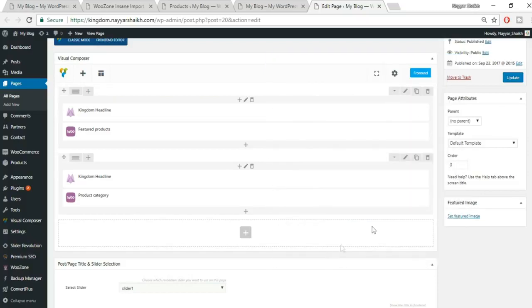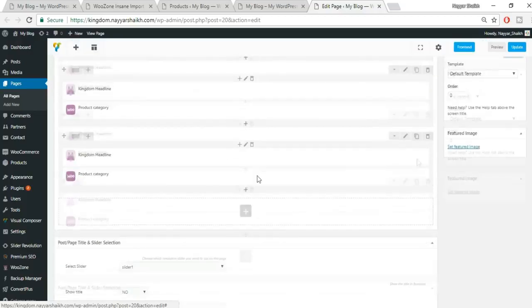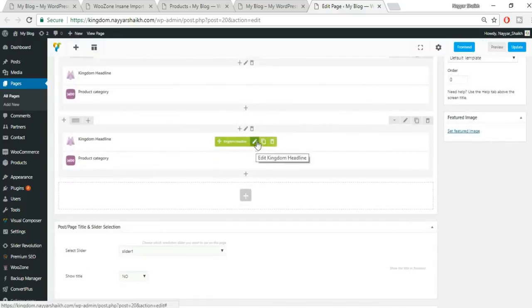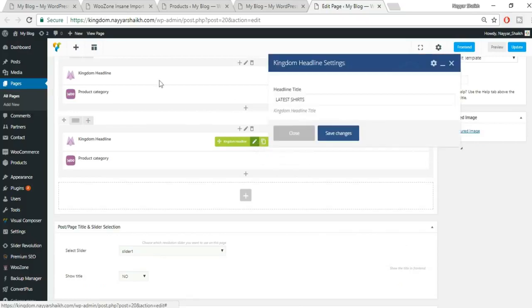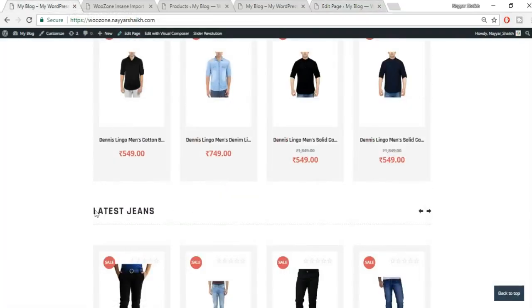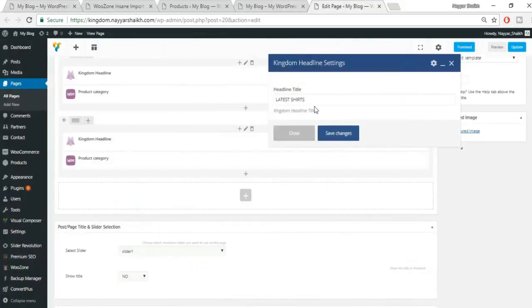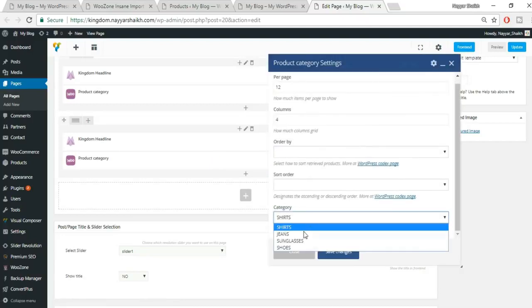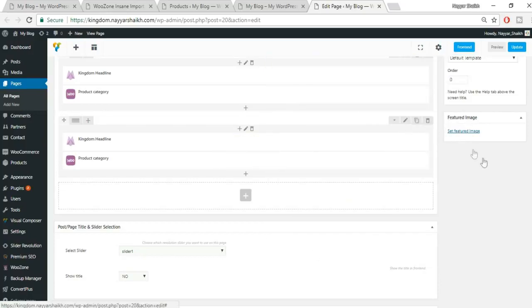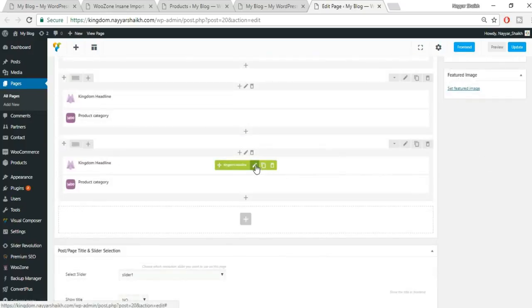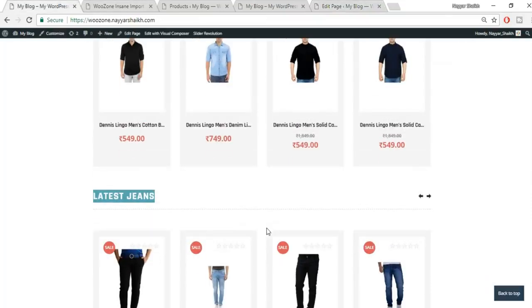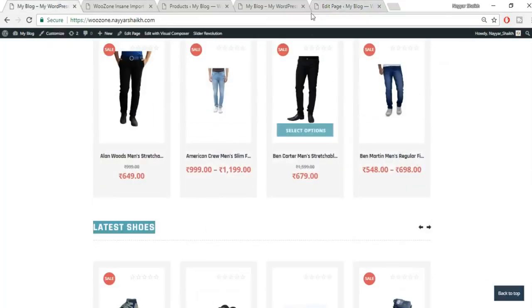Click on save. Now what you can do, we can copy this thing. So just click on this, clone this row. So we don't have to create everything, we just have to make some minor changes, for example, changing the title. The next one is latest jeans, so let's change this title from latest shirt to latest jeans, and also change the product category type. Instead of shirt, let's make this jeans. Click on save changes. Again clone this section, again edit the title, and now let's make it latest shoes.